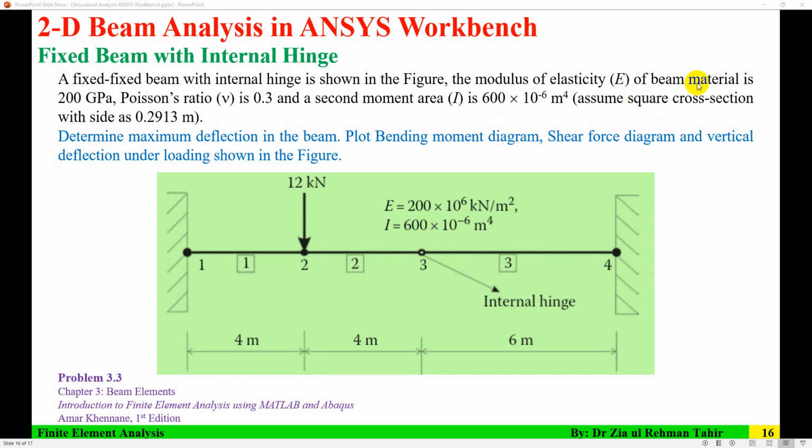The modulus of elasticity of beam material is 200 gigapascal. Poisson's ratio is 0.3. And second moment of area is 600 times 10 raised to the power minus 6 meter raised to the power 4. So to analyze, I'm assuming a square cross section with side as 0.2913. With that side, you'll get approximately 620 times 10 raised to the power minus 6 as the second moment of inertia.